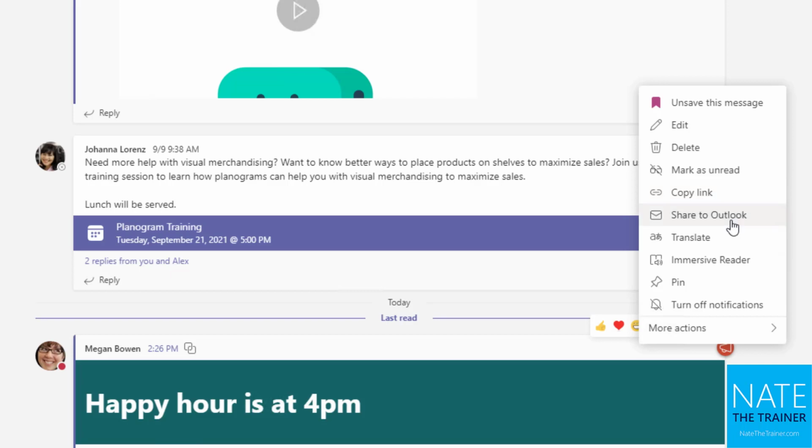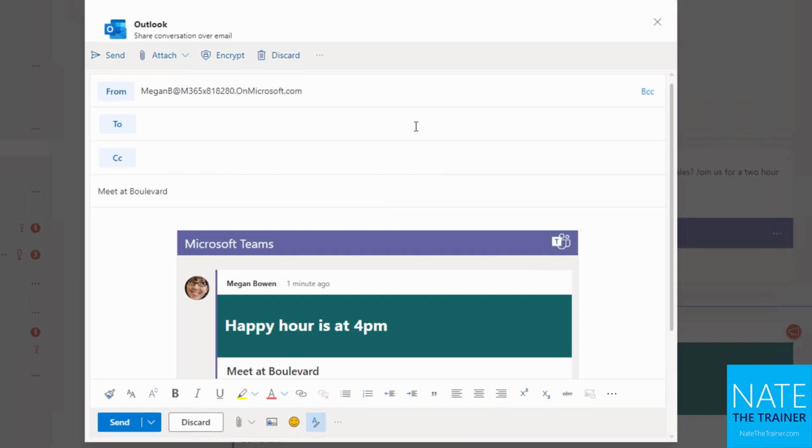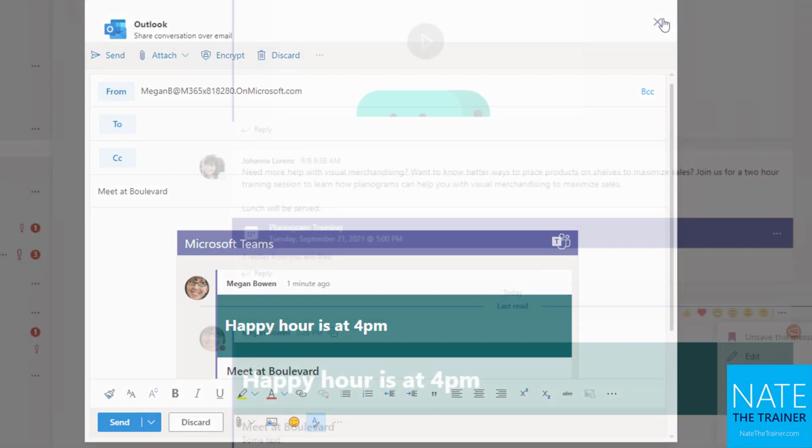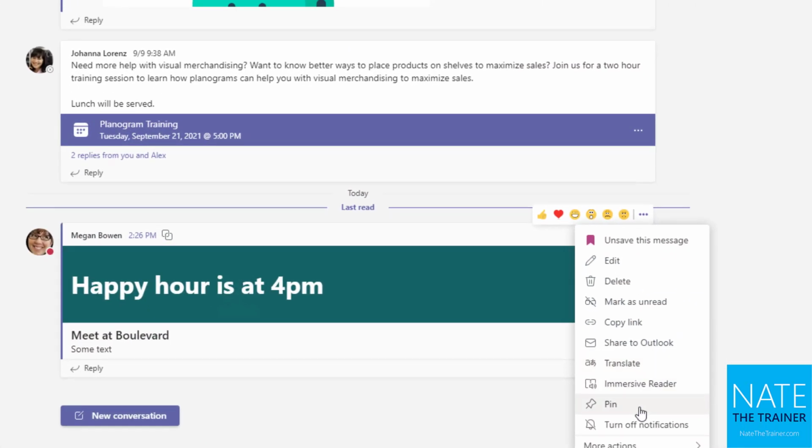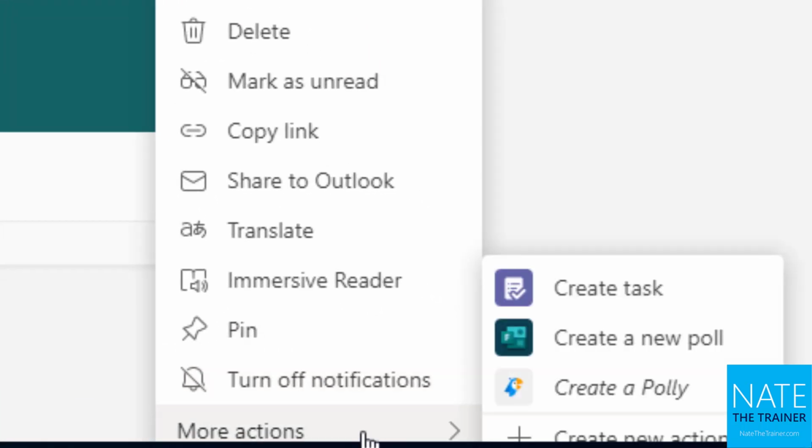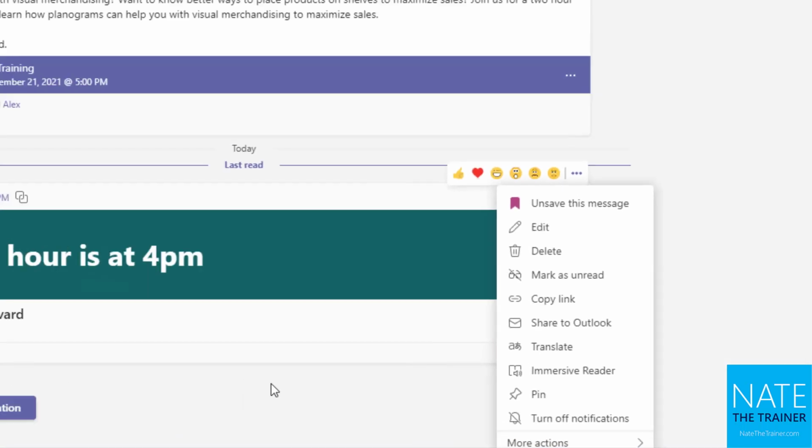I might share it to Outlook if I want people to have that message and maybe they don't work in our organization, or I just want to send it to a colleague as a reminder perhaps. And we can also translate, pin, turn off notifications about any replies perhaps, and do a number of other things using the More Actions menu.